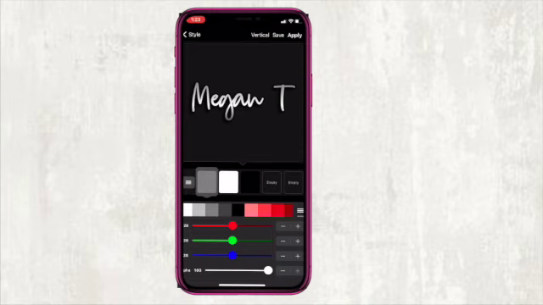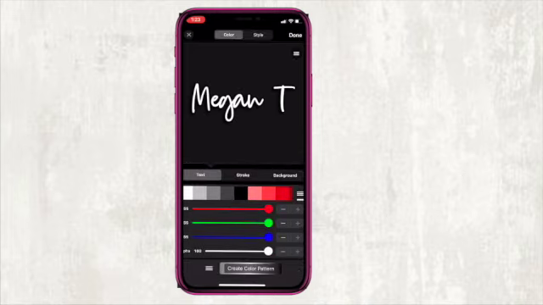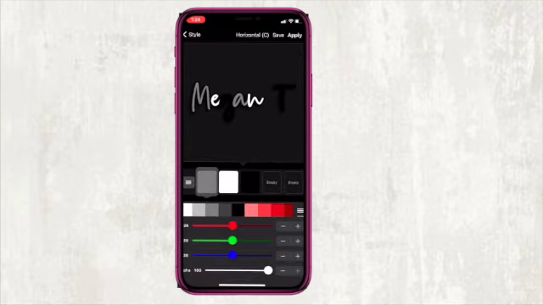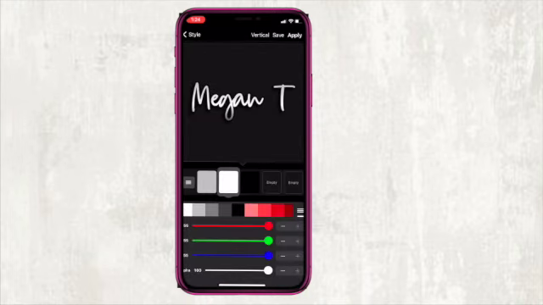Okay, so let's say it was automatically already white. I would hit create color pattern, and it was, I want to say, gray, white, and black. Then I'm gonna go to the top where it says horizontal, save and apply. You see all of that? Hit horizontal, hit vertical. Then I'm gonna put apply.